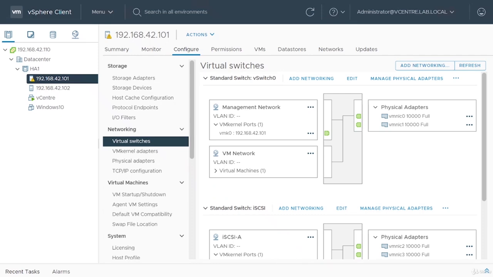Now that we have a good understanding of networking and storage within vSphere, we're now going to explore some of the other features we can enable on our cluster. And the first of those is vMotion. vMotion is what allows us to move virtual machines from one host to another without having to shut down or interrupt the guest OS in any way.